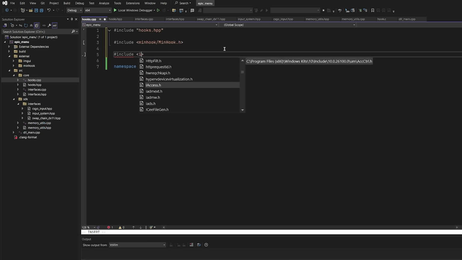So once again, ImGui should be accessible through the sort of library includes if you set up your project correctly. So just go ahead and follow along over here.